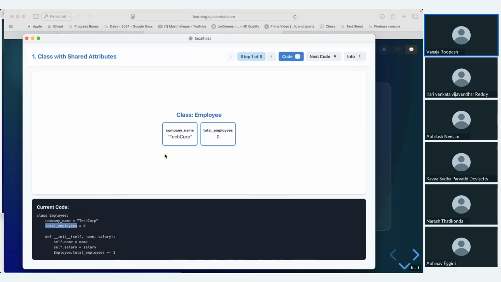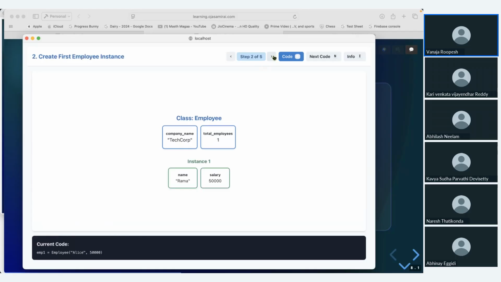So I'm trying to tell you again, this is the class Employee. We have two class variables, company name and total employees, and two instance variables, which are name and salary. The init method is called when you create an object. For example, emp1 is equal to Employee('Rama', 50,000). That means one object is created, and at that time total employees becomes 1.